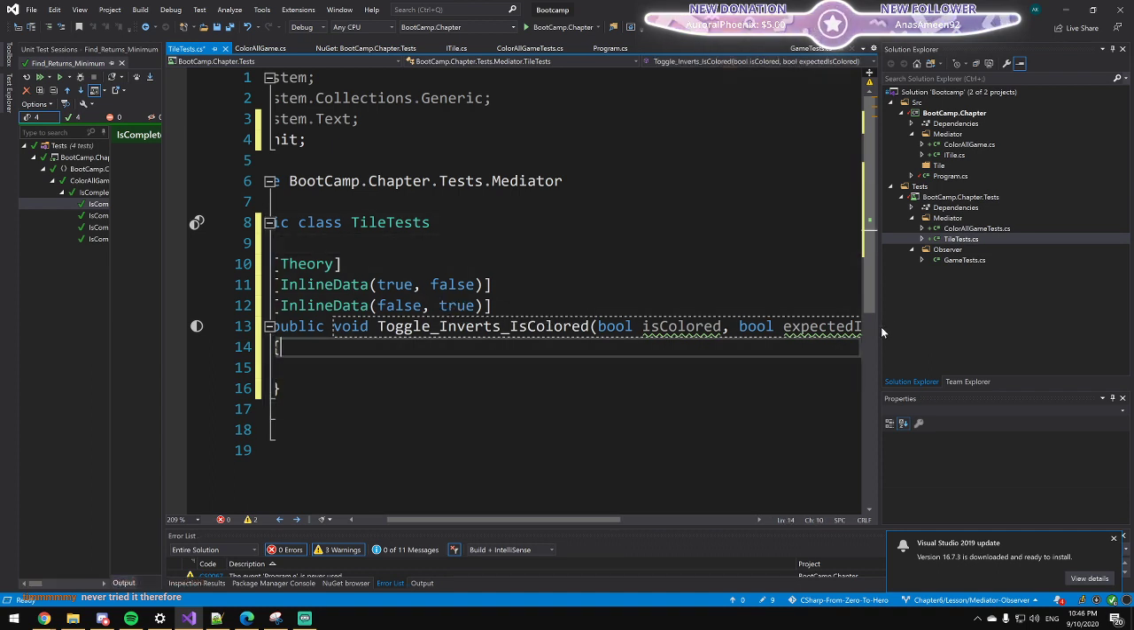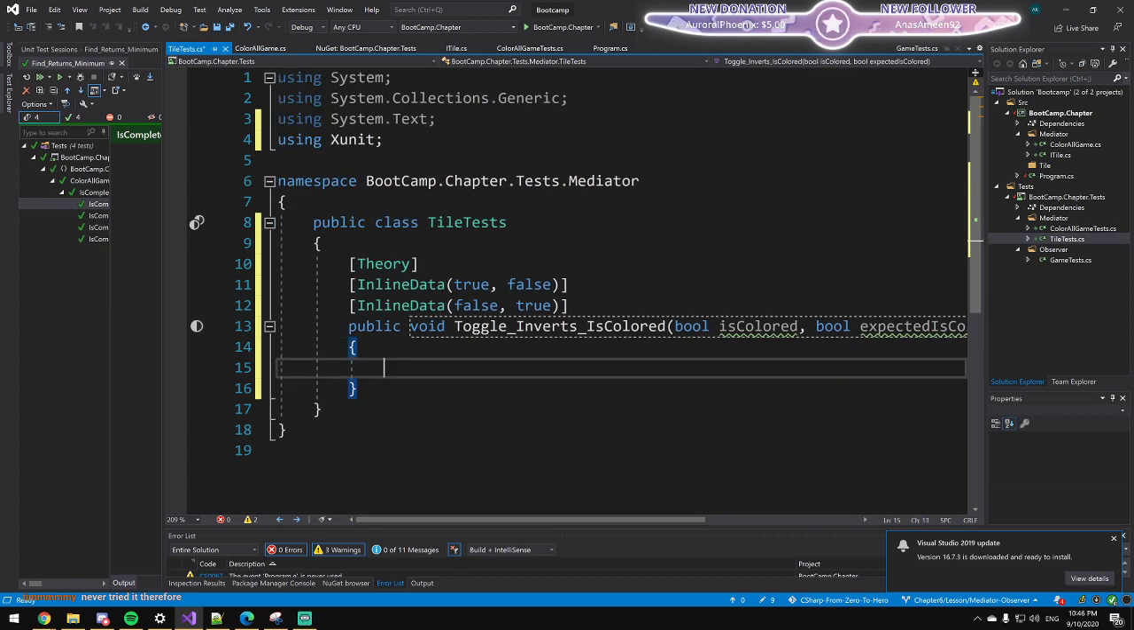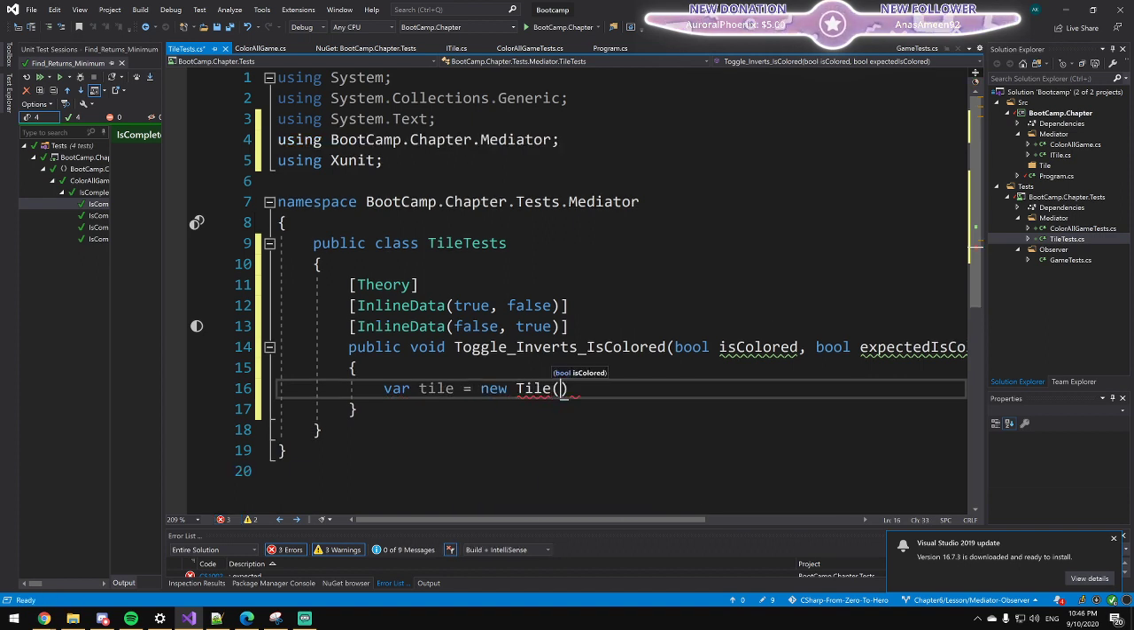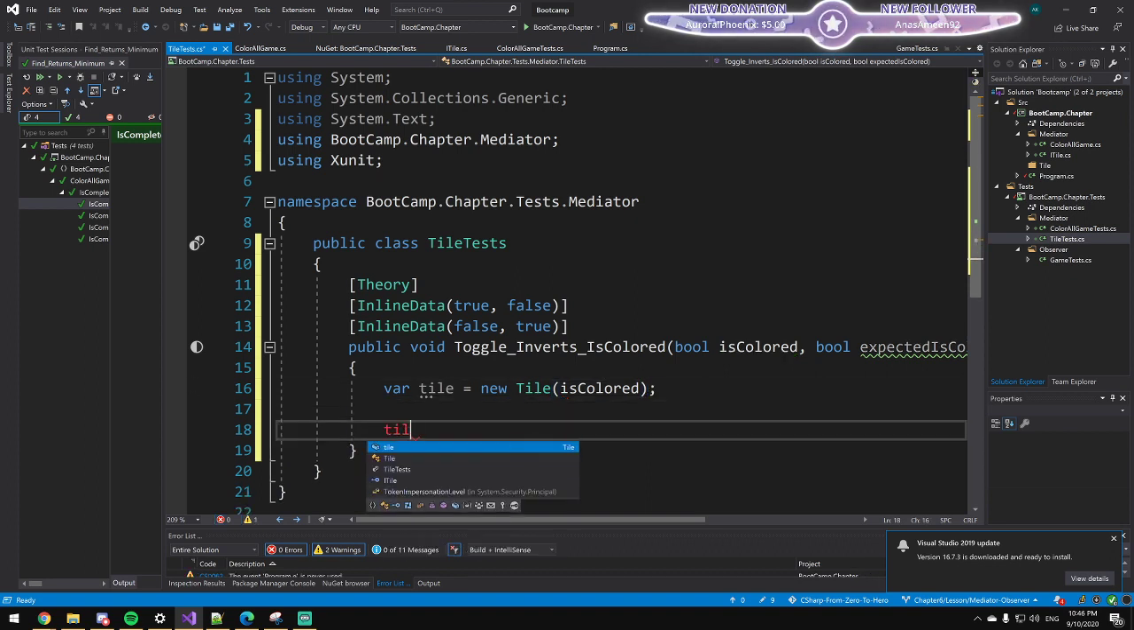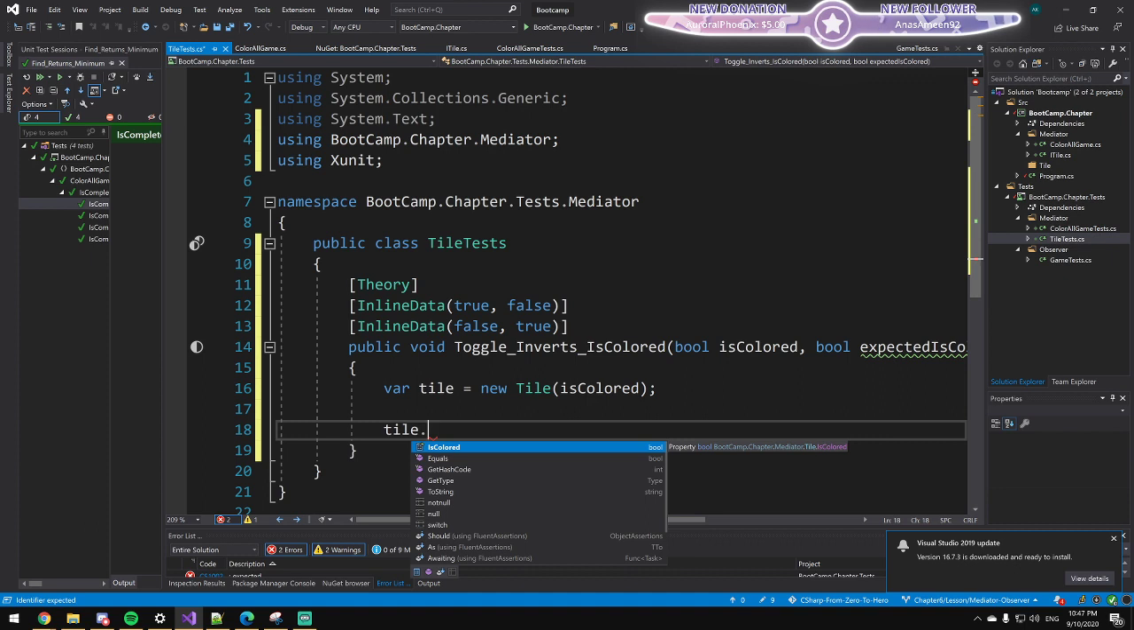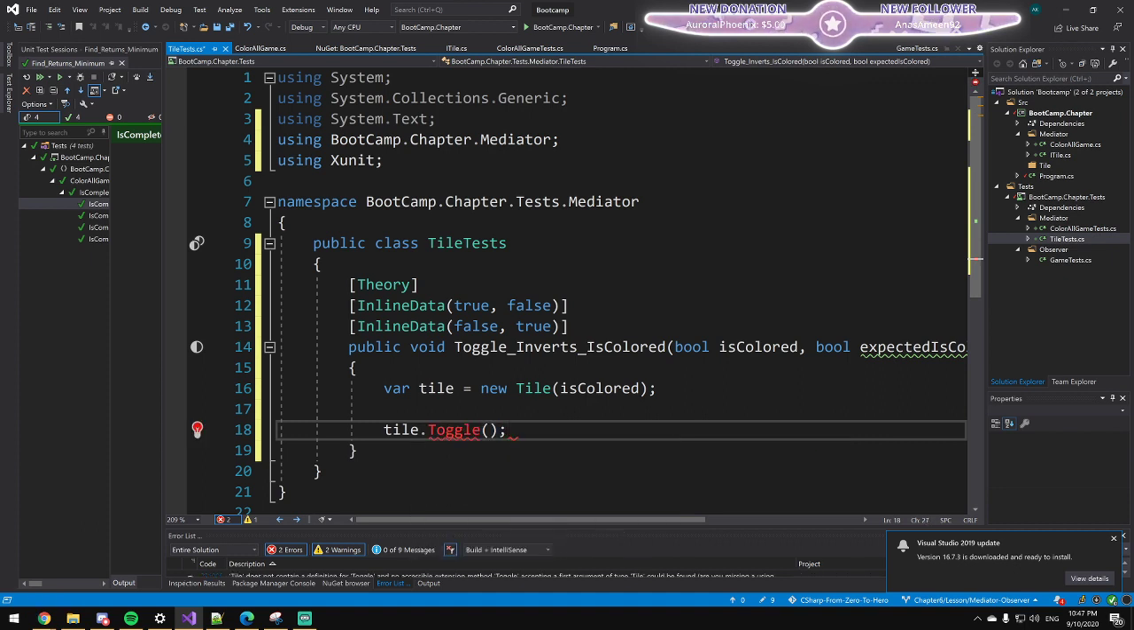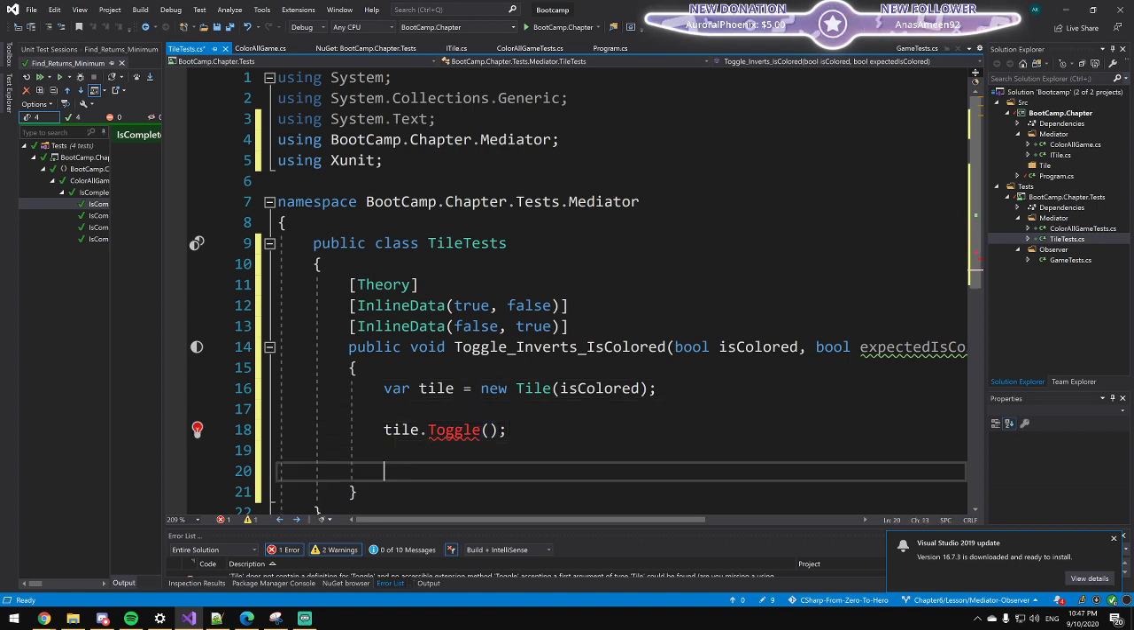Yeah, and it's a great way of looking at it right now. If you look, I'm doing simple stuff. I'm just writing test first, and I'm trying to figure out how the game works through defining test cases first. So I simply need to create a tile. And I create a tile which is colored. And if I say tile toggle, it should invert the is colored parameter, right?